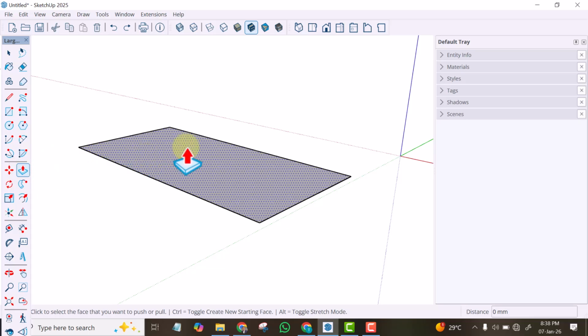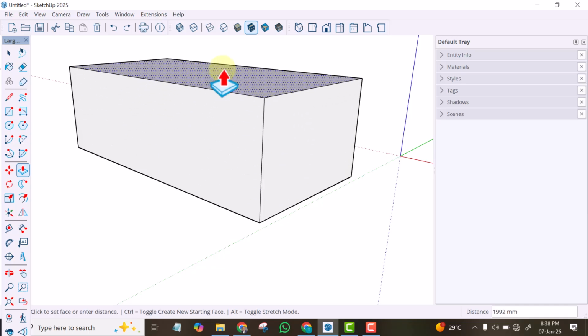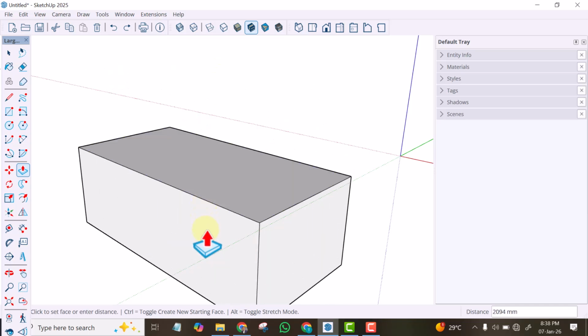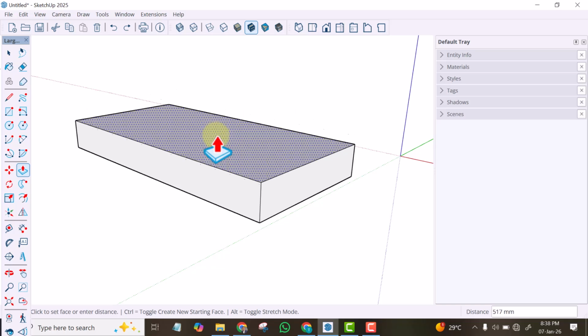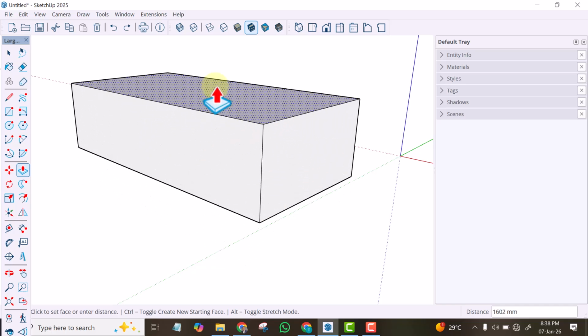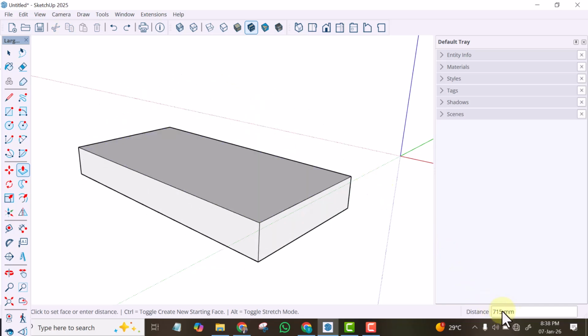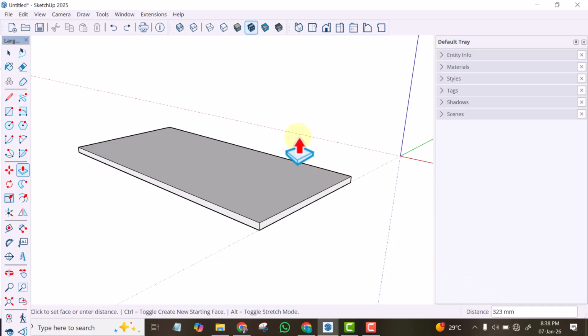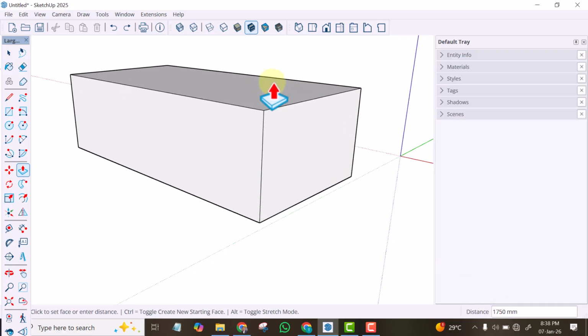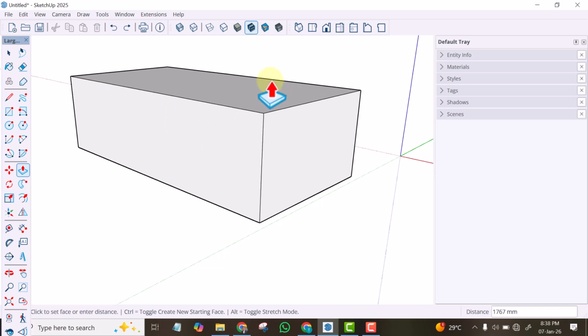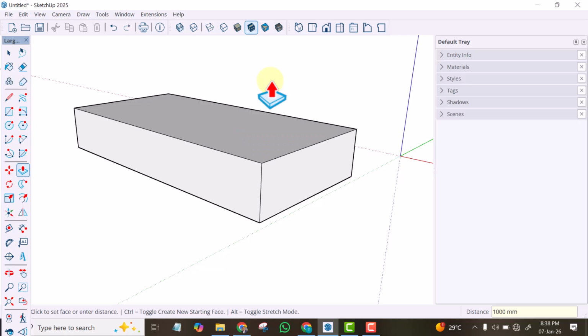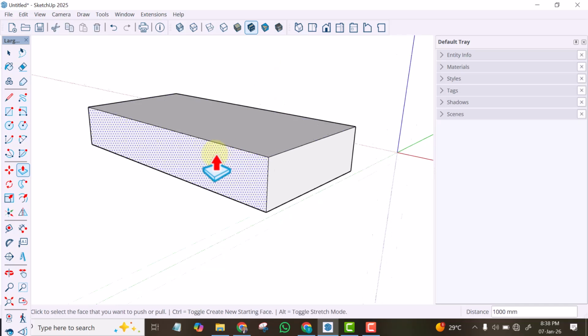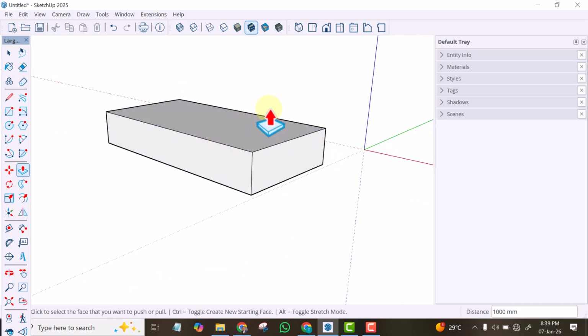If I select this icon now and I click on the face, I can pull up and pull down in any direction I want to go. And as I'm moving it, you see that this number is changing. So I can decide to push it up by 1,000 mm and press enter on my keyboard. There you go. So you have a box there.